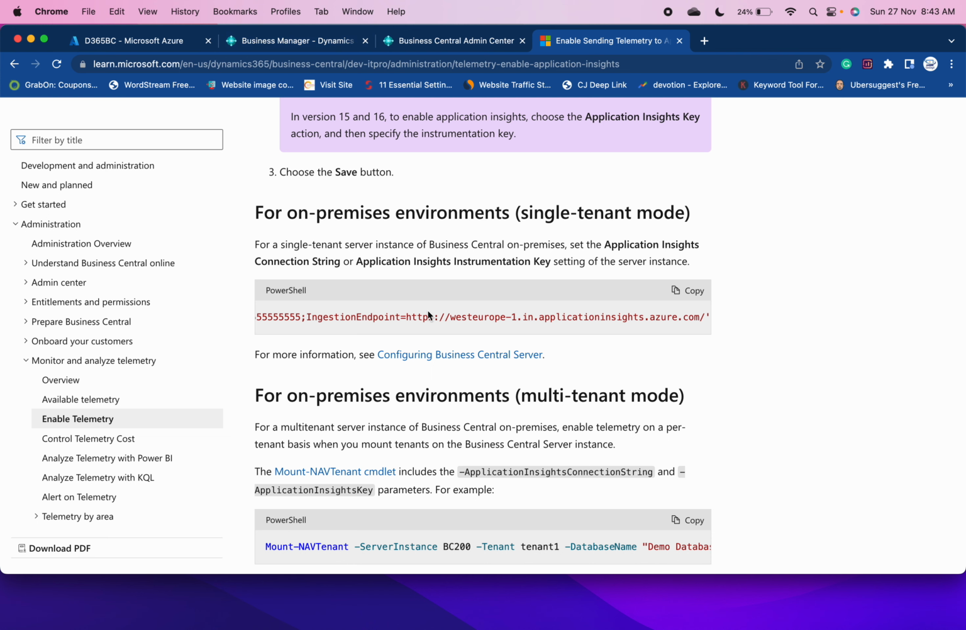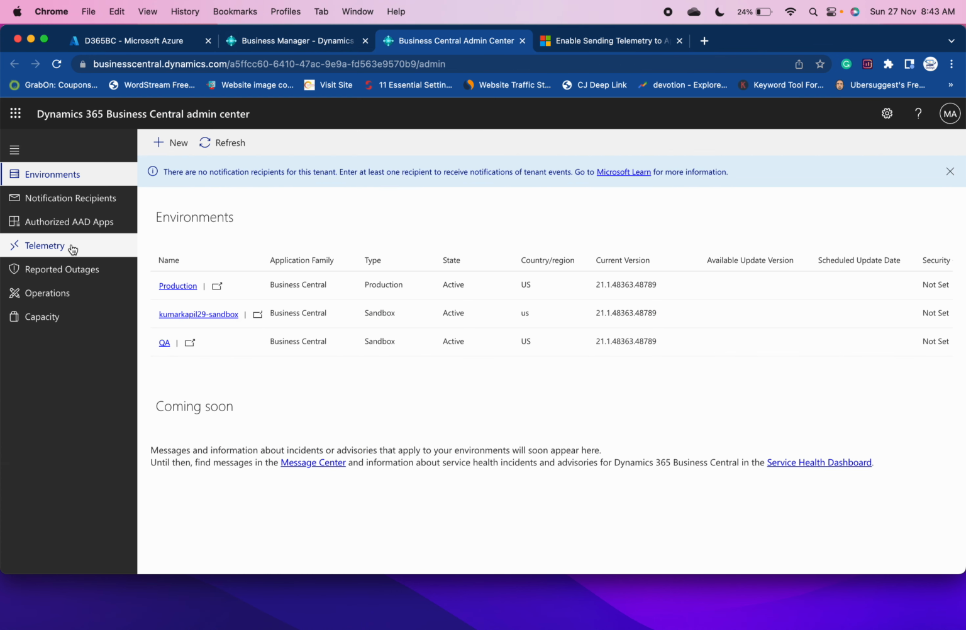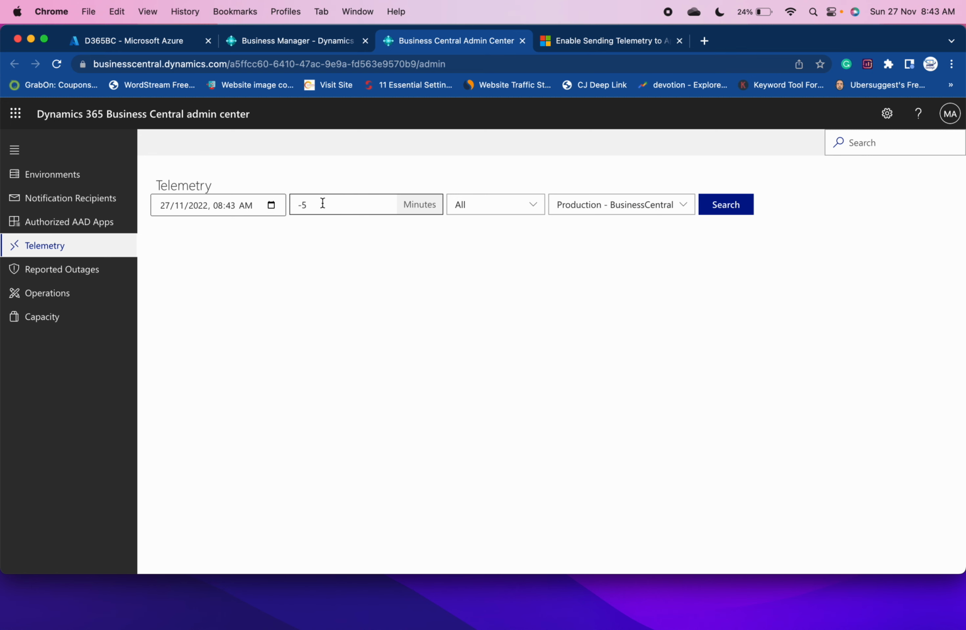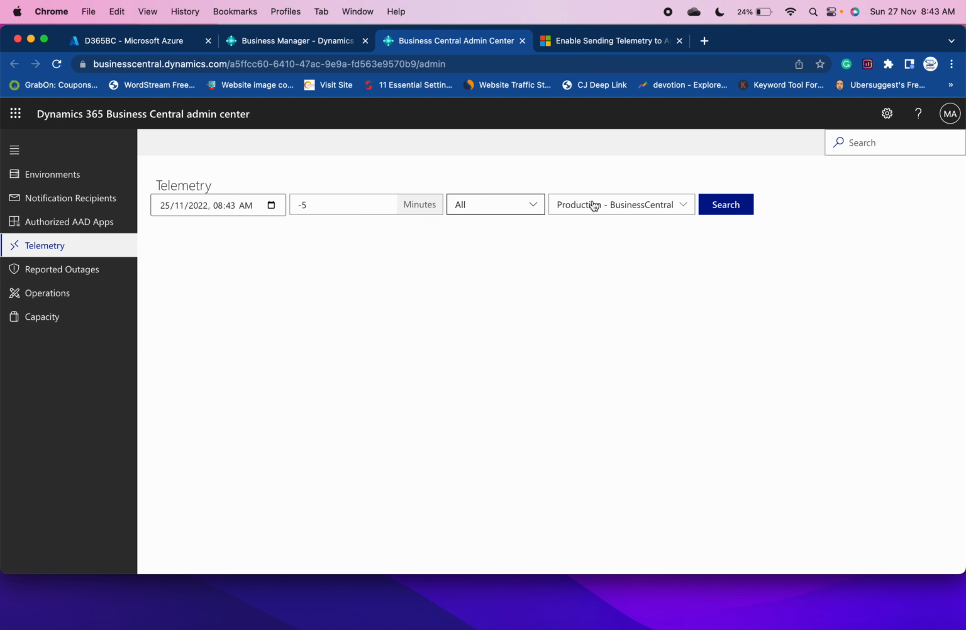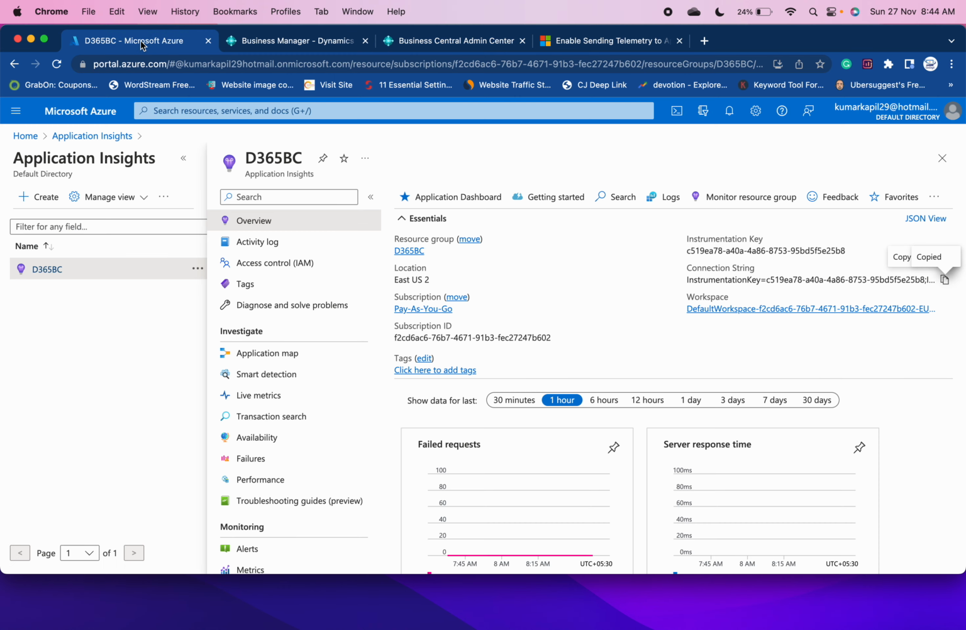Okay. Now after all this work is done, you will see in the admin center, you go to the telemetry results, and here for example, if I change it to, let's say, 25, then I can select my environment and click on search. Although sometimes it takes time to get updated with all the information here, you need not worry about that. You just simply go to the Azure portal itself, and here click on logs.